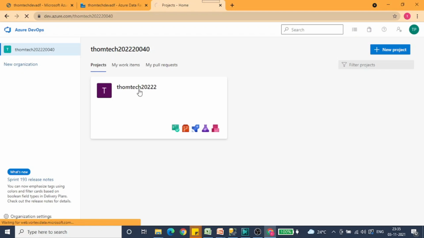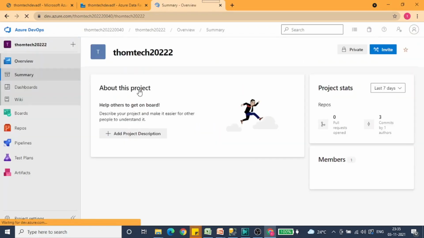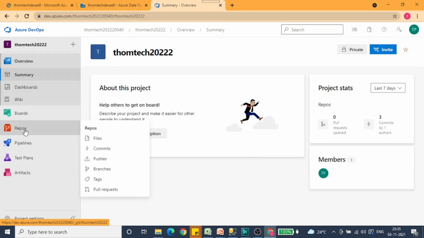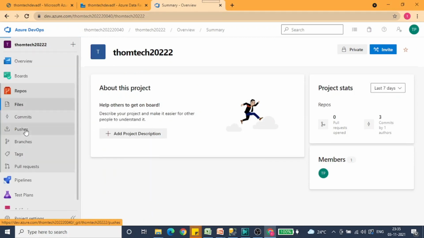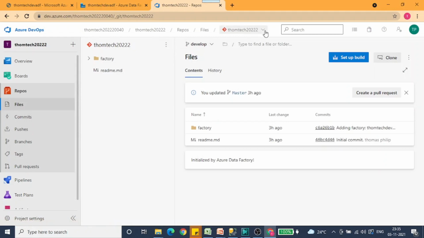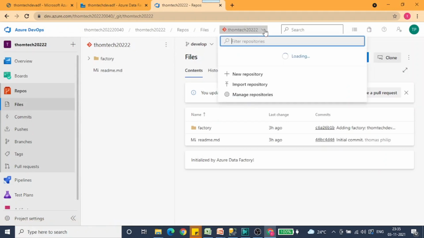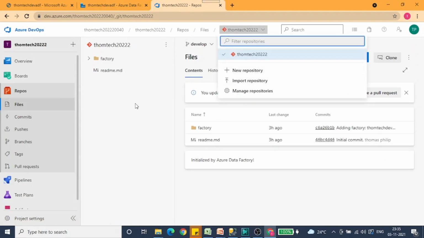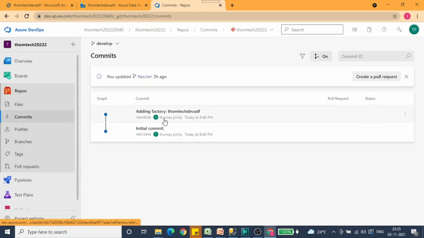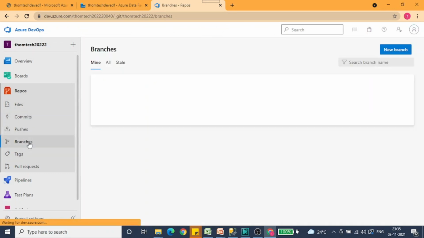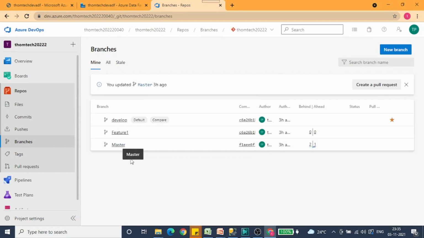So if I click on this, I will get all the details about the project. I have a lot of options on the sidebar, that is repos. I will have one repo already created for my project. If you want to create an additional repo, that can also be done over here. Then we have commits, how many commits were made, and by whom, all those details will be available. Then it will show the branches, how many branches there are. If you already created branches, they will show up over here.